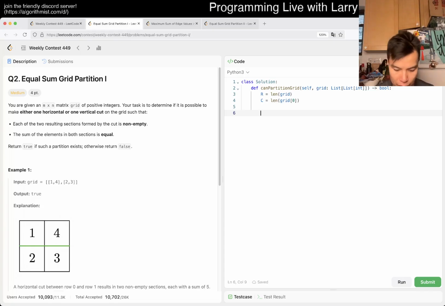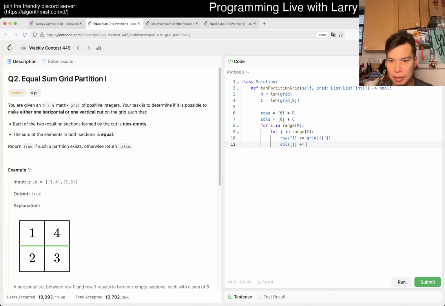So now we do it: rows is equal to zeros times R. For i in range of R, for j in range of C, rows sub i plus grid sub i j, and cols sub j plus grid sub i j. And then now, total is equal to the sum of rows.